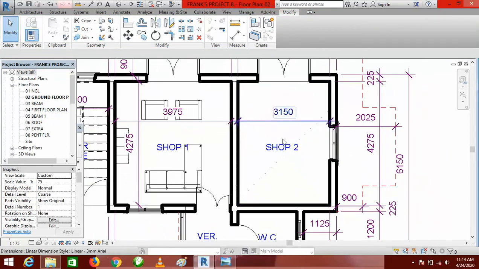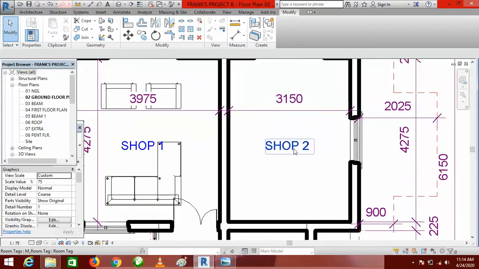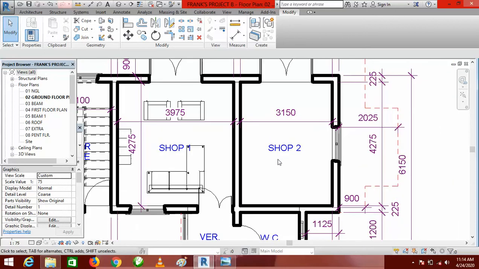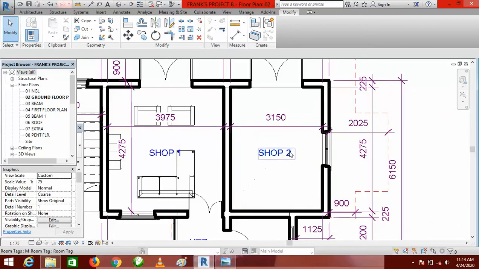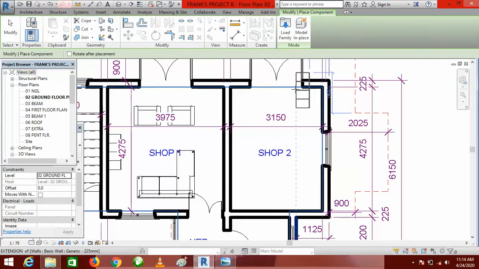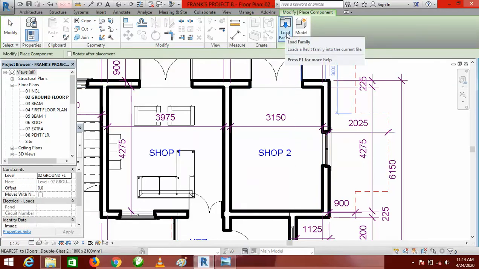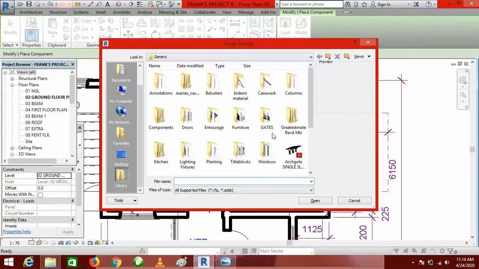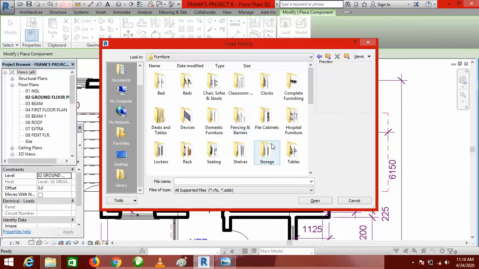Let's move to the dining. Like I told you, this is a shop in the original plan, but I'm going to convert it to a dining. Having said that, I go to architecture, click on architecture, then click on components. Then I move to load family, click on load. Then I move to furniture. Then the first thing I have to start with is the dining. I want to click on the dining to place the dining table.